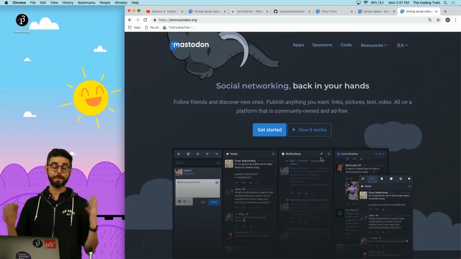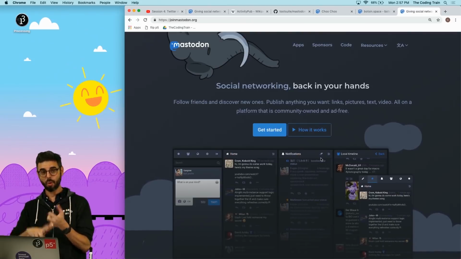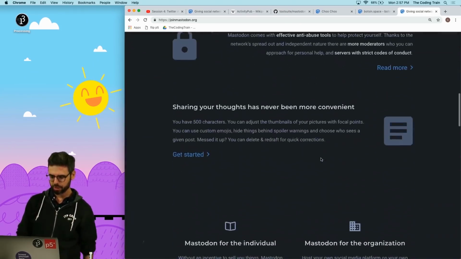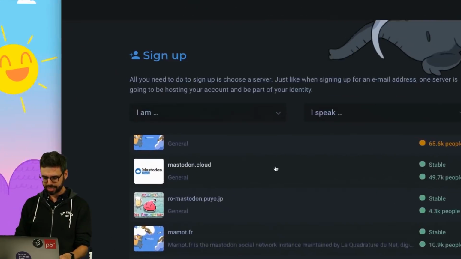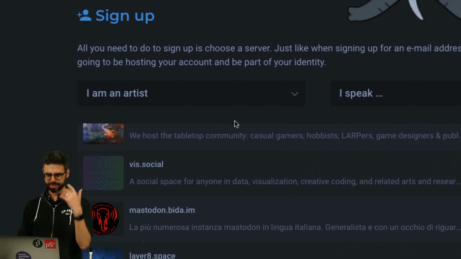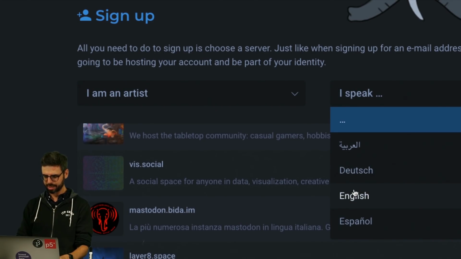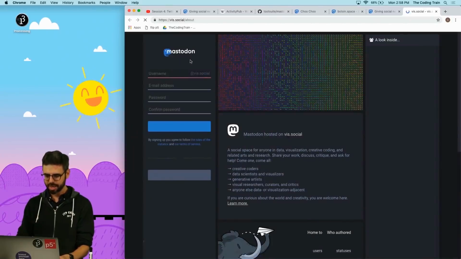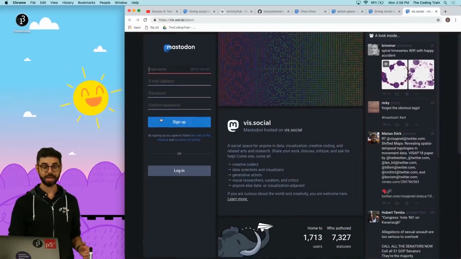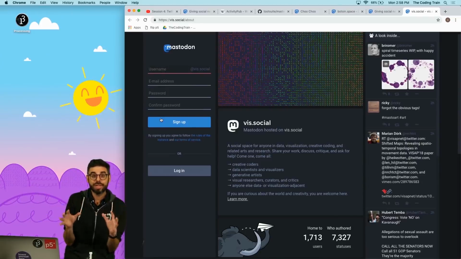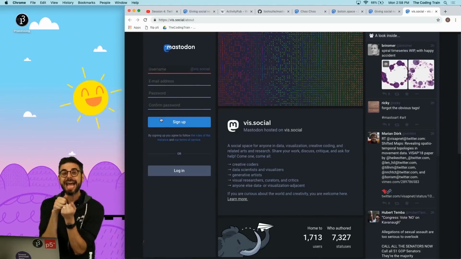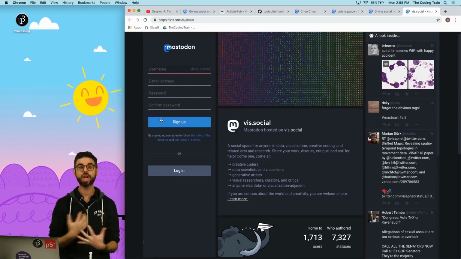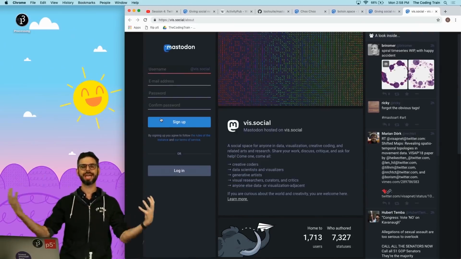If you want to sign up for a Mastodon account, not on Choochoo.space or Bots in Space, a new one for yourself, you can go to joinmastodon.org and look here. You can look for something like, oh, you're an artist, and you speak English. Oh, viz.social, there we go. A social space for anyone in data visualization, creative coding, etc. And now we can see this is viz.social and you can sign up here. Once again, even if you sign up at a certain instance, that's just your name and address and your local instance. But through federation, through ActivityPub, through decentralization, you are still participating in the broader world that is Mastodon.